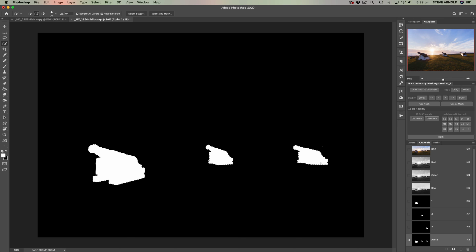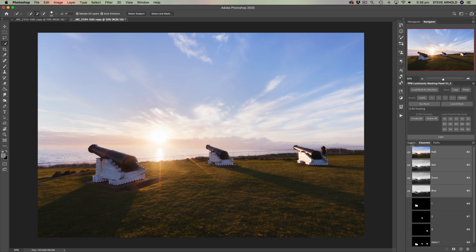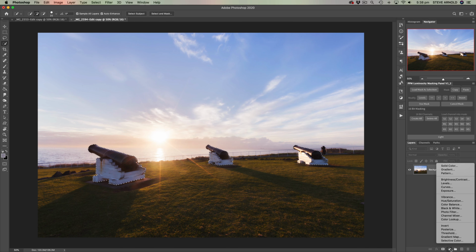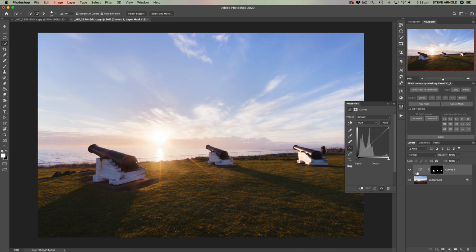whatnot. And once you've created your channel and then you reload that channel as a selection by pressing Command or Control and just clicking on the channel, then you can come back into your layers panel with the selection active. For example, you can add a curves adjustment layer, and because the selection is active at the time that the curves adjustment layer was added, then it's loaded directly into the layer mask of that curves adjustment, which means now we can adjust these cannons separately to everything else in the image. So darkening it and brightening it.